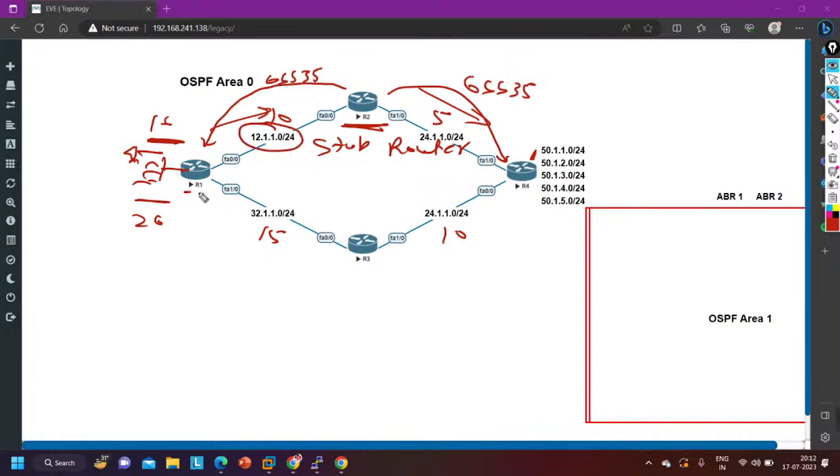Now from router 1, tell me guys, what will be the cost to reach this network via router 2? Cost is 1 over here, and this receiving interface cost is 65535, plus 5 plus 1, and after that the cost of this receiving interface is 10. So the total cost will be 65546 via router 2, and the cost via the lower side is 26. So router 1 will use which path? R3 path. So we have one option in OSPF to change the transit router, and the command is very simple.